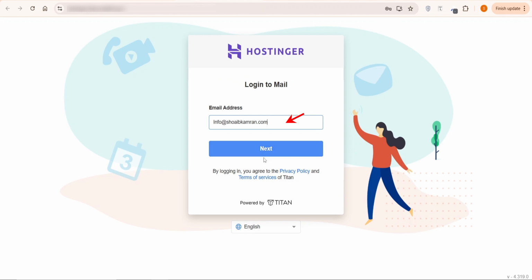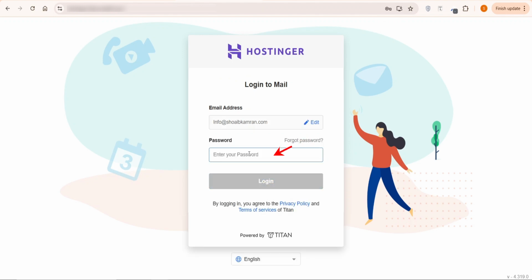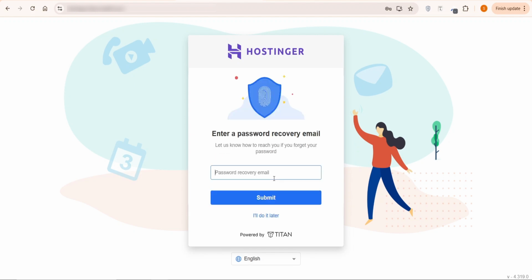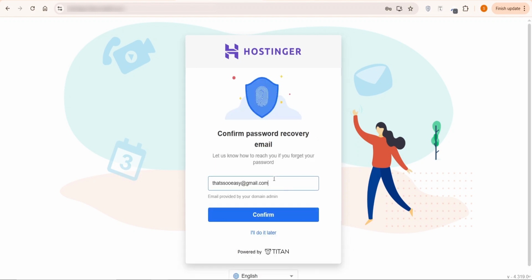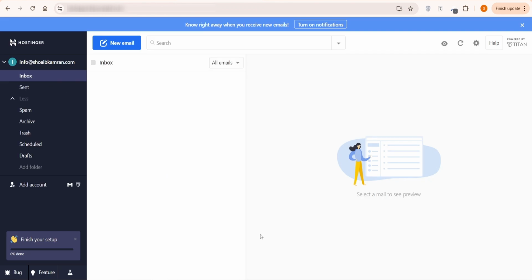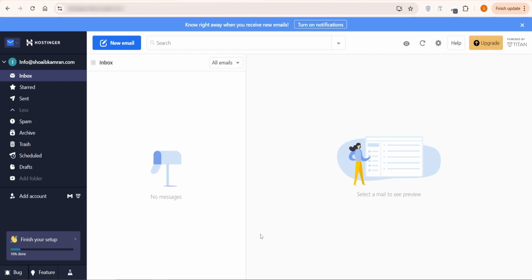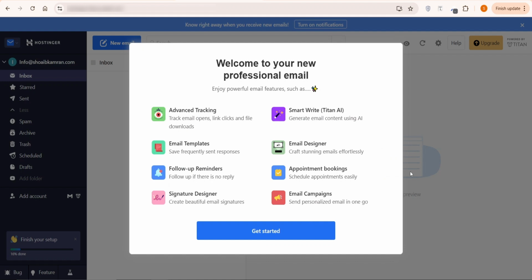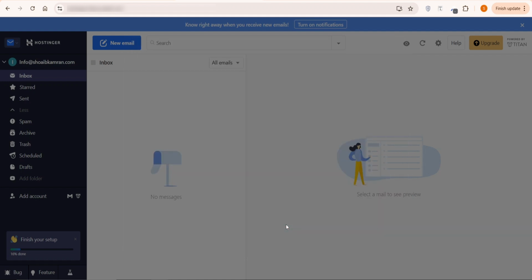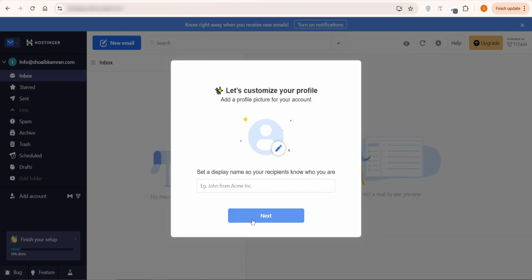Here, info@shapekamran.com. Click on next. Enter the password you have set before. Click login. Okay, let's do it. I'll do it later. And here we are. Let's start it. Next.